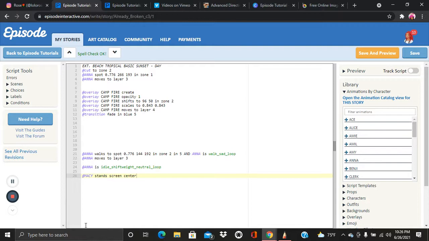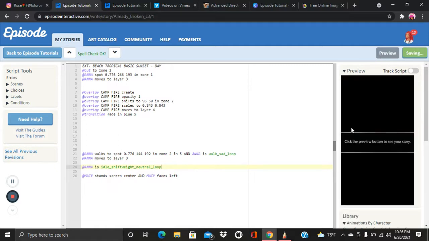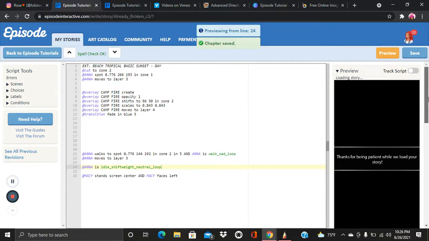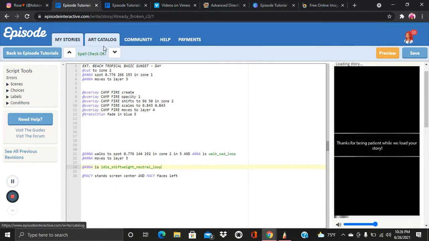All right, so now that I finished creating my character, her name is Macy, and I'm going to have her stand screen center so I can see what she looks like and place her appropriately. So then what else I'm going to do is have Macy face left. So I want to save and preview this so I can see what she looks like and so I can place her appropriately. And the spell check was okay. Everything looks pretty good, so that's also great.